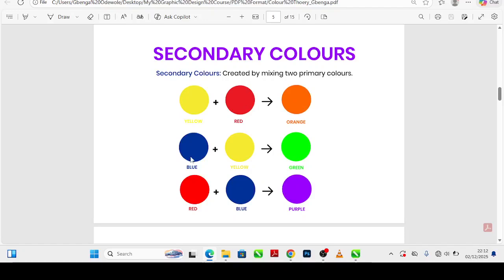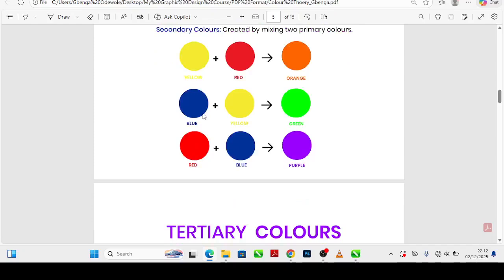Okay. Then look at this one. When you combine blue and yellow, blue plus yellow will give you what? It will give you green. Yeah. Then we have red and blue. When you combine red plus blue, it will give you purple.